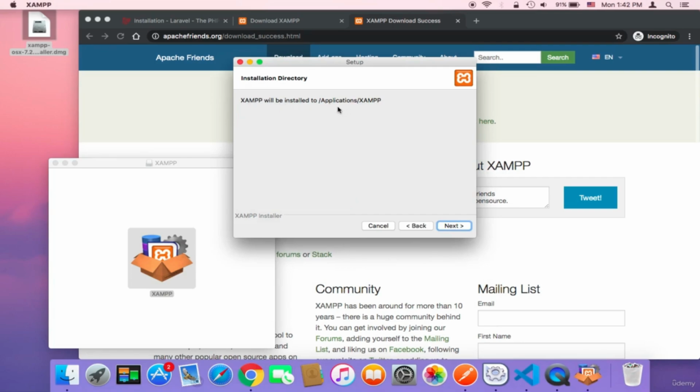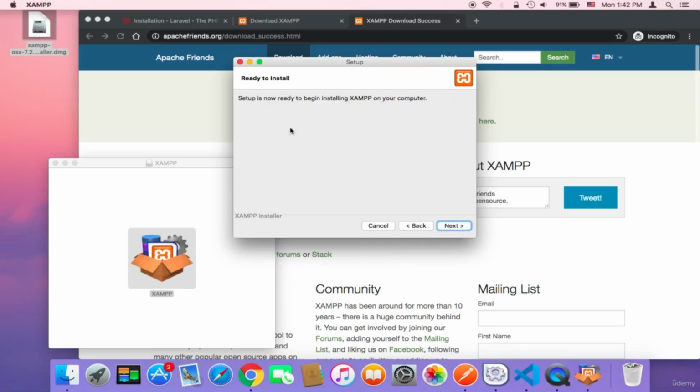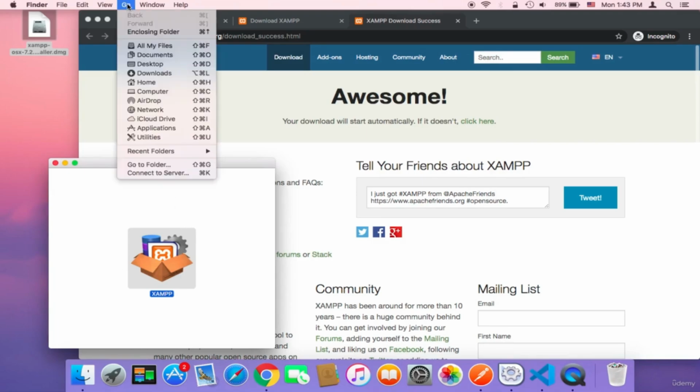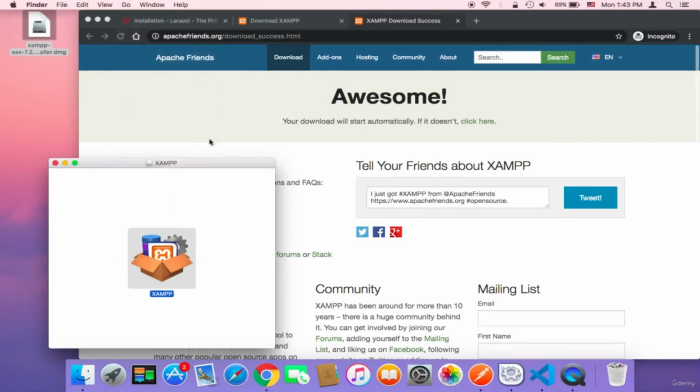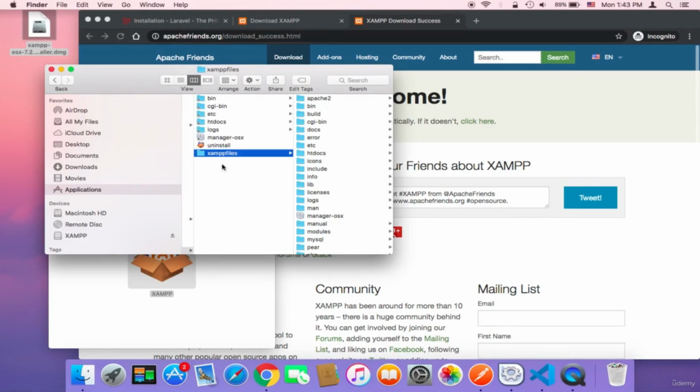XAMPP will be installed inside the applications/XAMPP folder. Click on next. And you can check or uncheck this if you wish to learn more about XAMPP. And then finally, just click on next and it will start downloading. Finally, once it's finished, you will find that XAMPP has been installed in your applications. So as you can see here, I have XAMPP and these are all of the files.